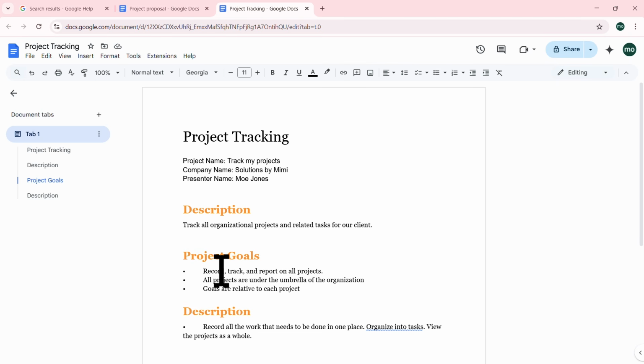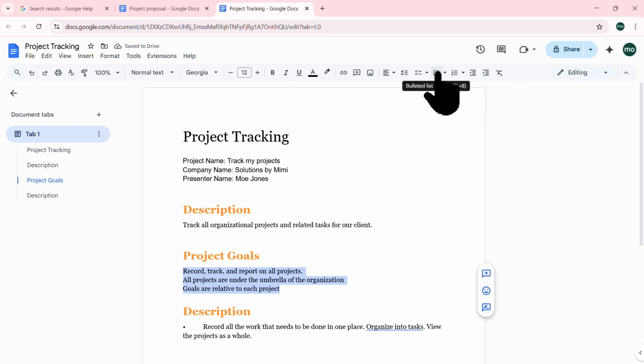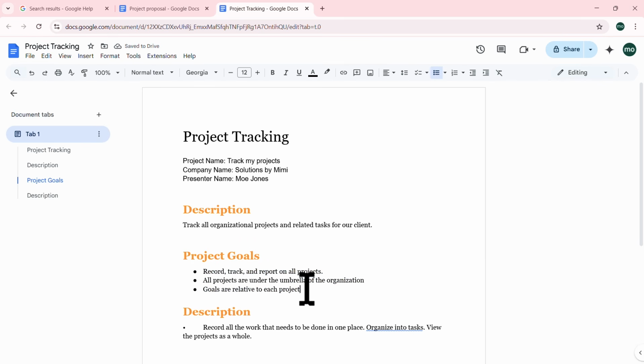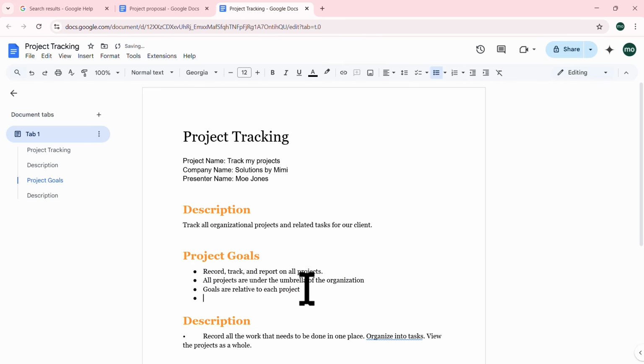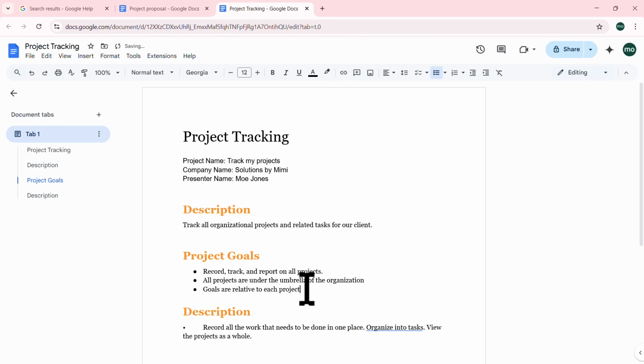So I'm going to delete that space there. So I'll just press the backspace key a few times. And then I'll go ahead and highlight, and I want to convert this into a bulleted list. So I'll click here, and there you go. So now it's a bulleted list. And if I want to add another item, it's going to add another bullet for me.